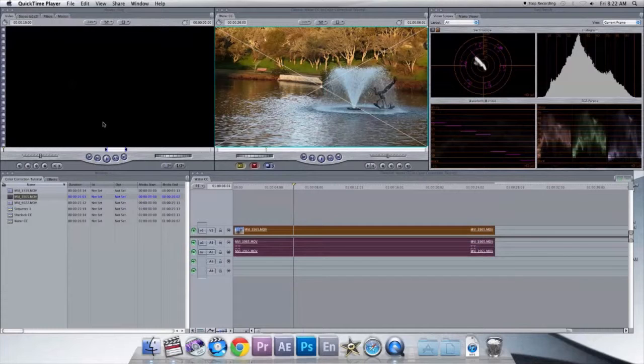Hey guys, so I'm just going to show you how to color correct something really quick. If you look at the screen, you can get this window arrangement by going to Window, Arrangements, and then hit Color Correction. And then you'll get something like this. Now I have imported a video of just a fountain, and that's what I'm going to use to show you how to color correct.